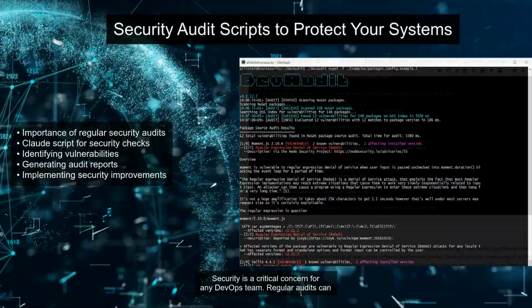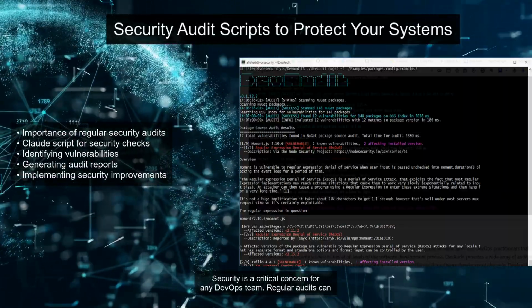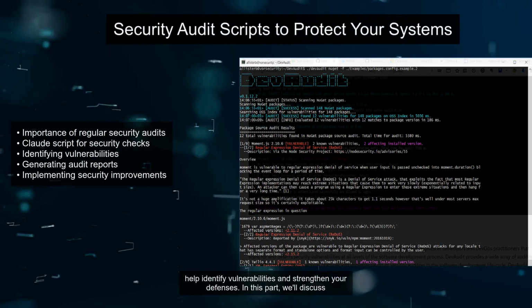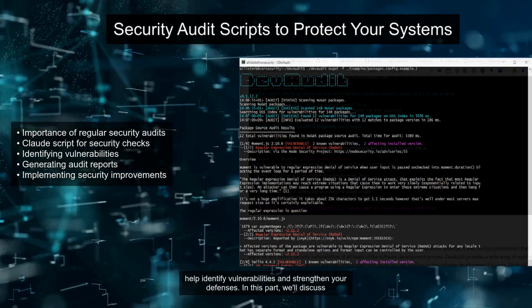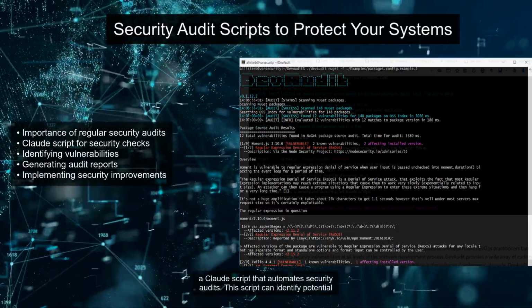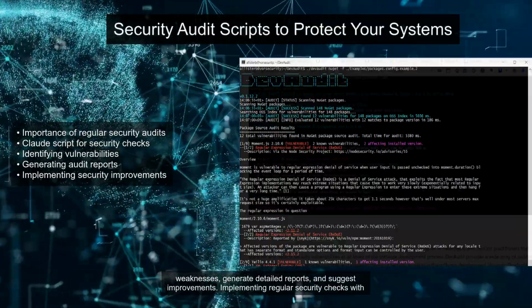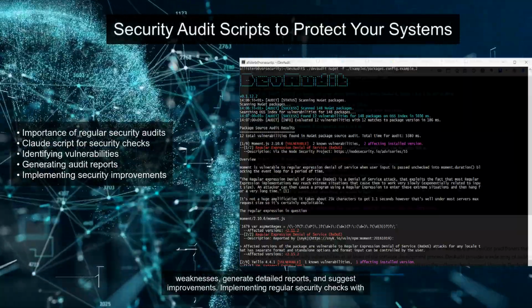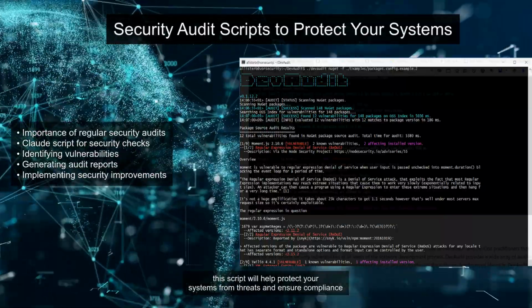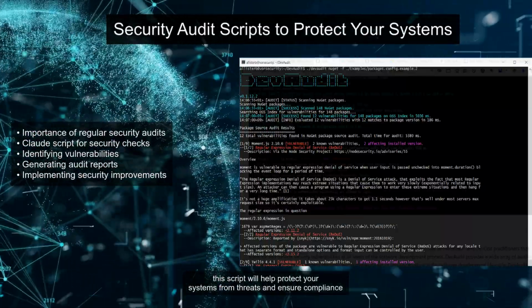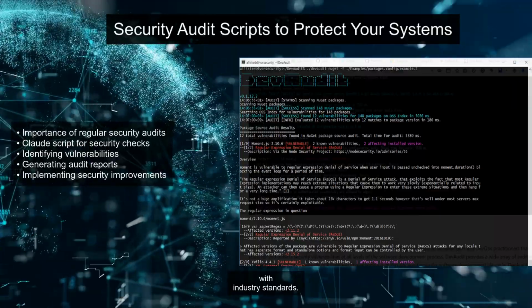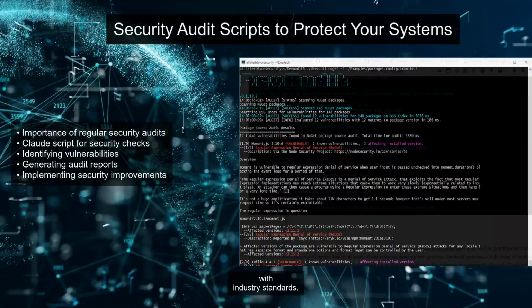Security is a critical concern for any DevOps team. Regular audits can help identify vulnerabilities and strengthen your defenses. In this part, we'll discuss a Claude script that automates security audits. This script can identify potential weaknesses, generate detailed reports, and suggest improvements. Implementing regular security checks with this script will help protect your systems from threats and ensure compliance with industry standards.